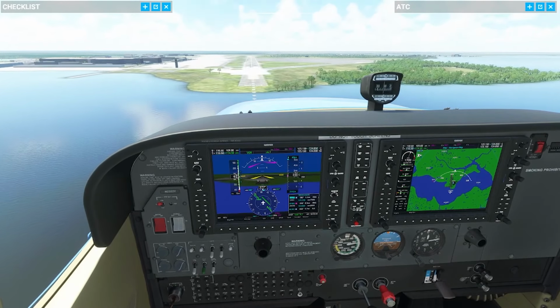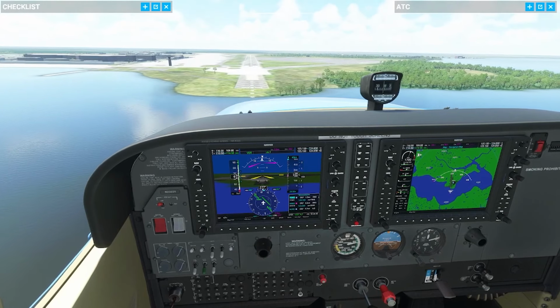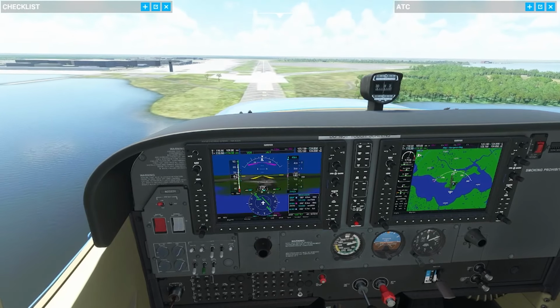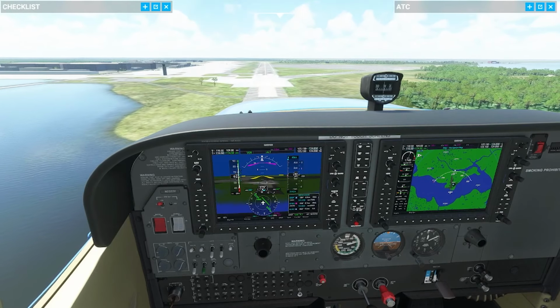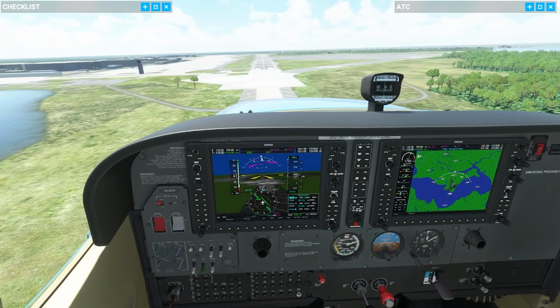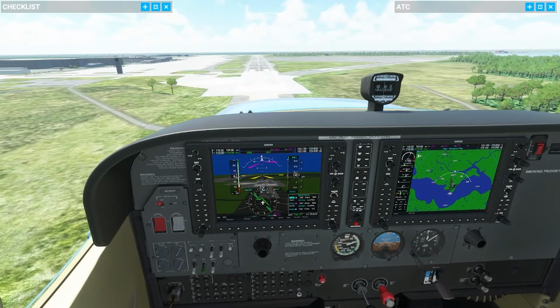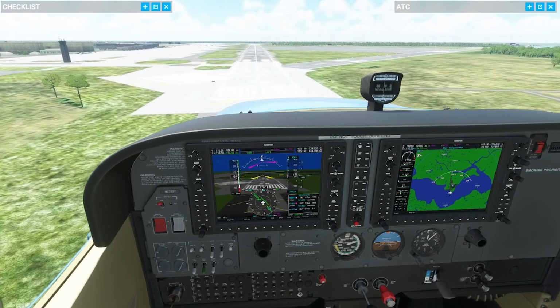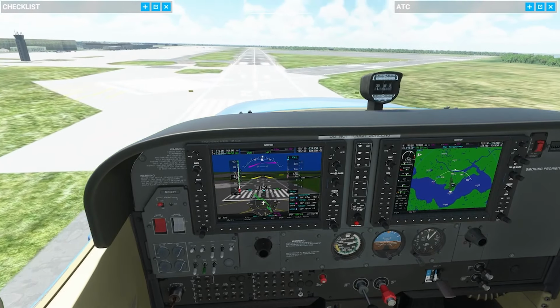Not sure where the threshold is. It's kind of hard to see, so I'm going to make sure I land a little bit long. This runway is nice and long, so we really can go pretty far. Okay, there's the threshold right there, so we are safe to land at any point now.